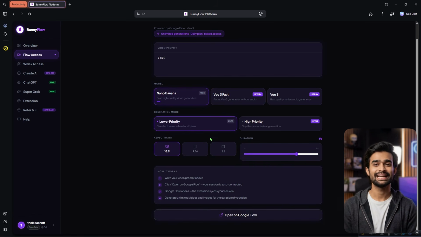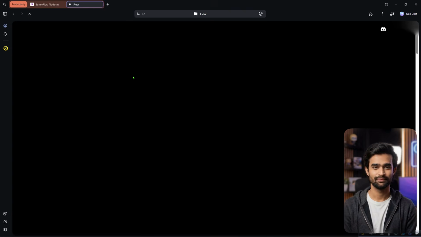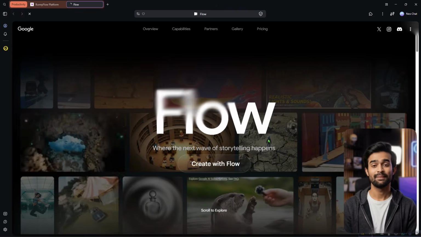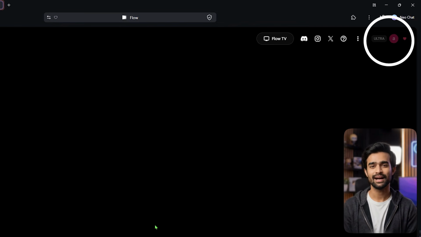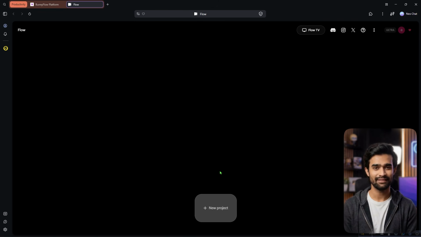Leave all the other settings as they are and click on Open on Google Flow. This will open Google Flow in a new tab. Now if you look at the profile section at the top, you'll notice it's already logged into an Ultra account. And just like that, you now have access to it.